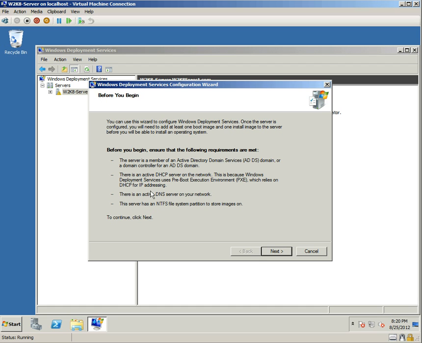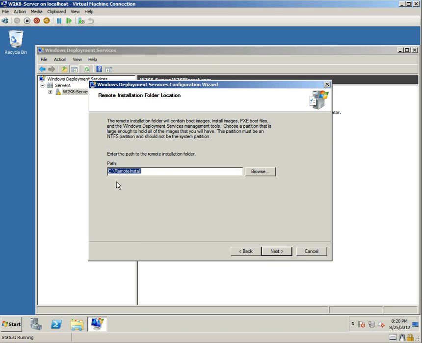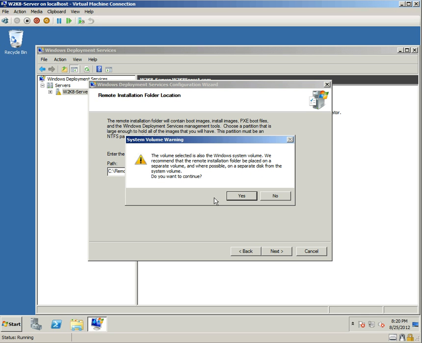So I'm going to go ahead and configure the server, and it gives you a couple things it wants you to make sure of. It wants to make sure it's a member of an Active Directory domain services domain, that DHCP is active on the network, that DNS is on there, and that the file system partition is NTFS. We have all of those things in place, so we shouldn't have a problem. We'll go next. We're just going to go ahead and stick with the defaults. You might want to change this. One thing it's going to do is give us this little warning here.